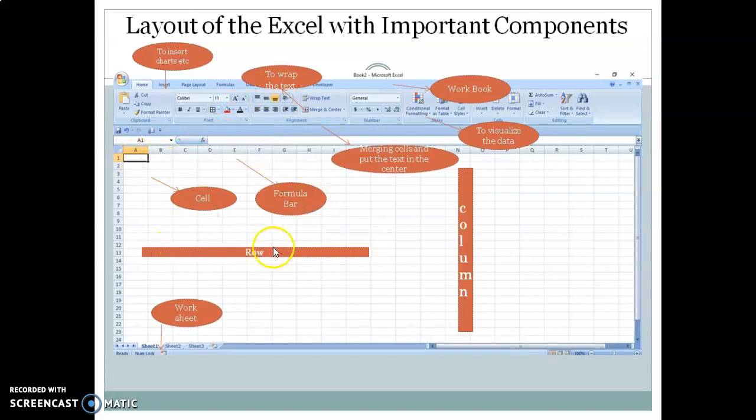This is known as the row. This is known as the column, right? This is the workbook, the name of the workbook. We could give a name to our workbook. And then this is the insert function with the help of which we could insert the charts, graphs, right? And this is one function through which we could wrap the text and then merge the two cells, right, and put the text into the center.